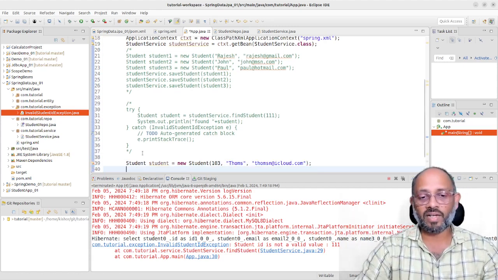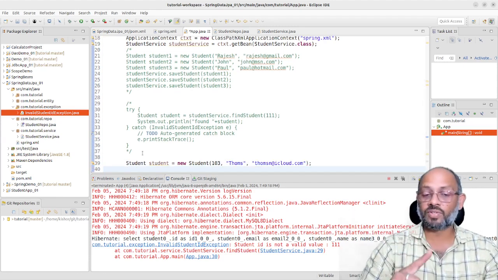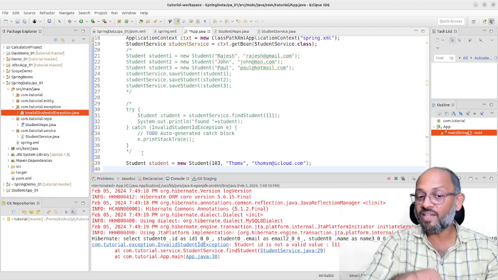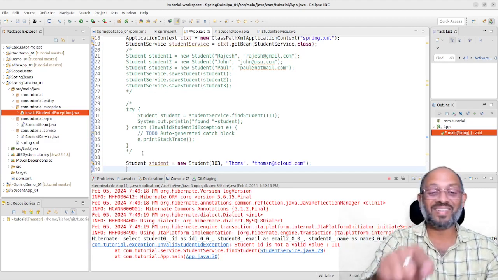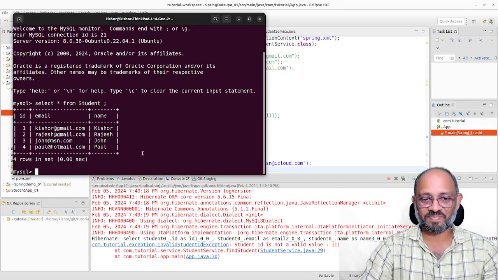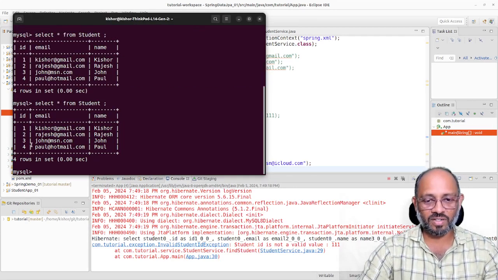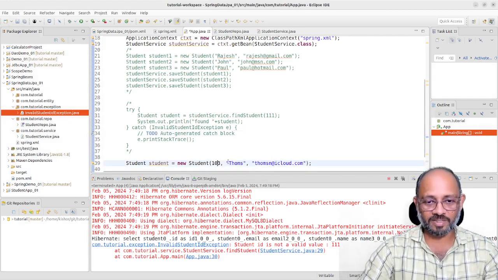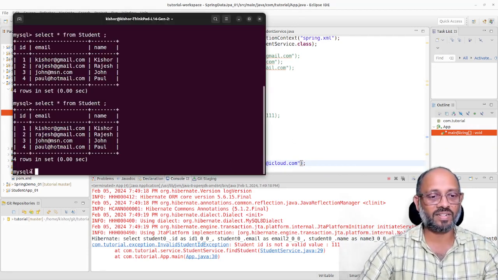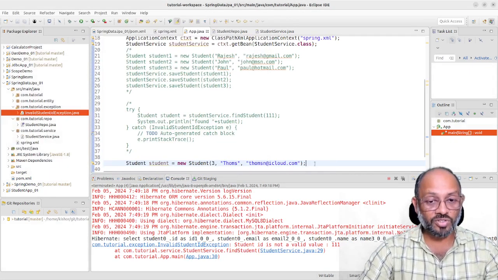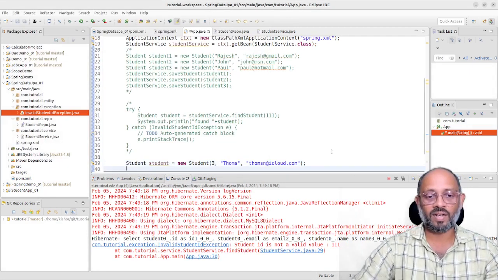Before I execute my command, let us go back to the database table and verify the name of the student with ID 103. See here, select star from student. What is not 103? Sorry, actually it is 3. Right. What is the student with ID 3? John, which I want to change to Thomas. Let us see.